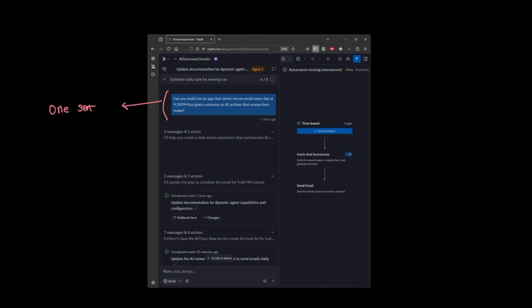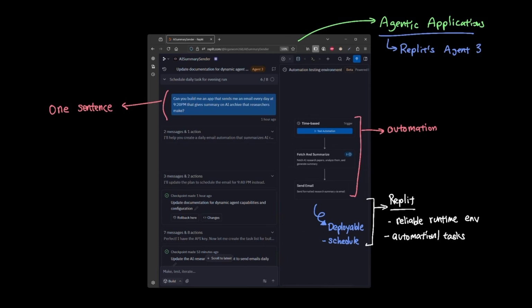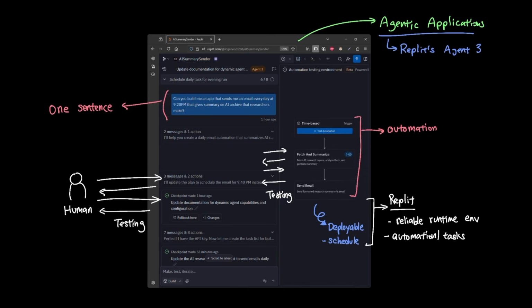So from just one simple sentence, Agent 3 was able to build out an entire automation tool that I can deploy on its own schedule on when it should actually run. And this is also where Replit stands out in the industry, which is a reliable runtime environment to deploy applications and automation tasks directly on Replit itself. So as agentic applications like Replit's Agent 3 continue to give agents more autonomy and take away time that would typically go towards testing the application, and by giving these agents more time to explore what they made, we are truly moving into agentic applications that reduce the need for constant back and forth between human and AI, but more into high-level guidance from humans.